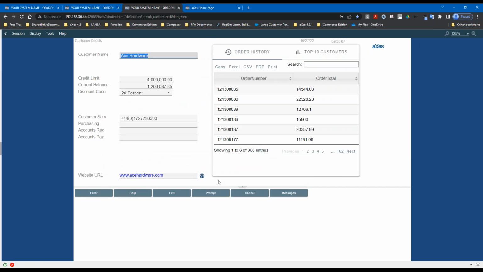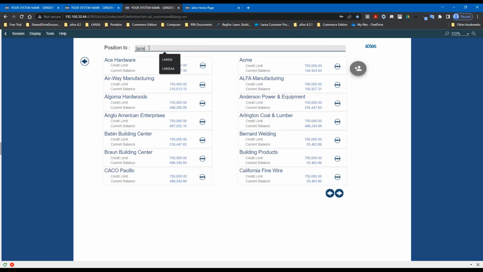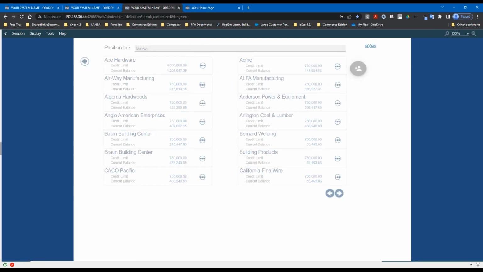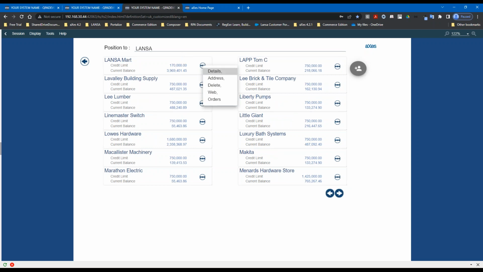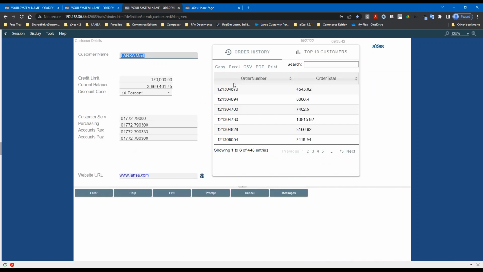So this is where, again, we see some additional added value. Here on the left-hand side are all the original fields that were on the 5250 screen. On the right-hand side is brand new functionality that accesses the database directly. So this order history is dependent on the customer that I actually select. It's built dynamically. So if I was to select Lansa, for example, do a position 2, select, and go into details, I'll get a different set of orders.